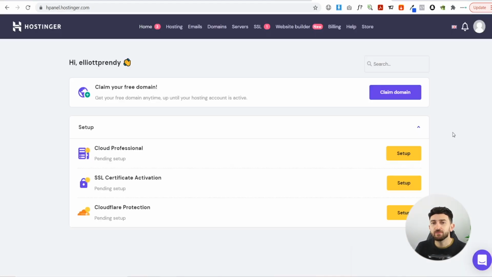So once you have completed purchasing your cloud hosting on Hostinger, you will come over to your Hostinger dashboard over here, and it should look a little something like this. So you will have claim your free domain over here, you will have your cloud professional hosting setup, you will have your SSL certificate activation, and you will have your cloud fair protection activation as well.